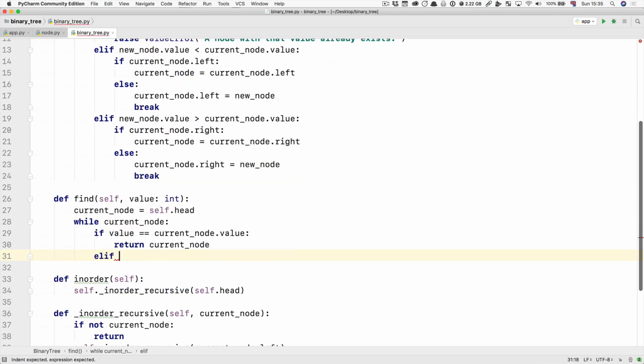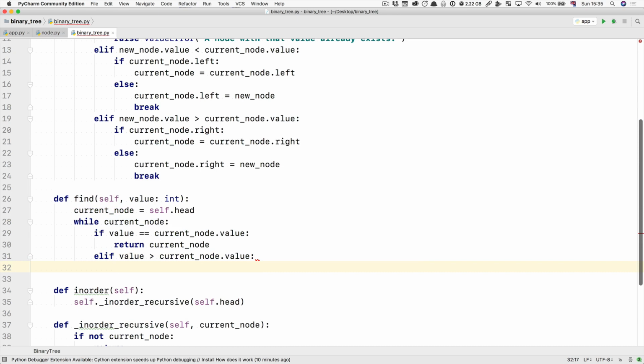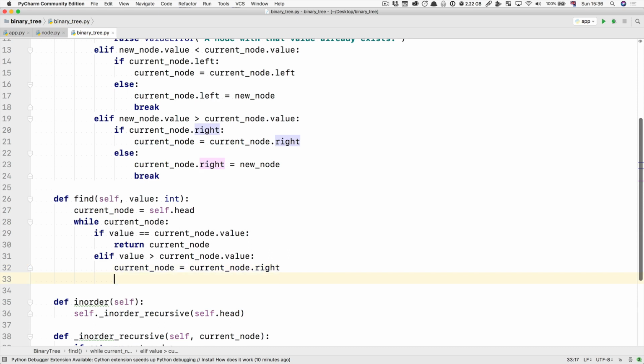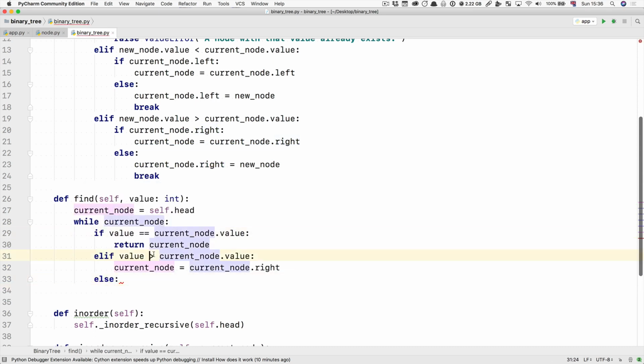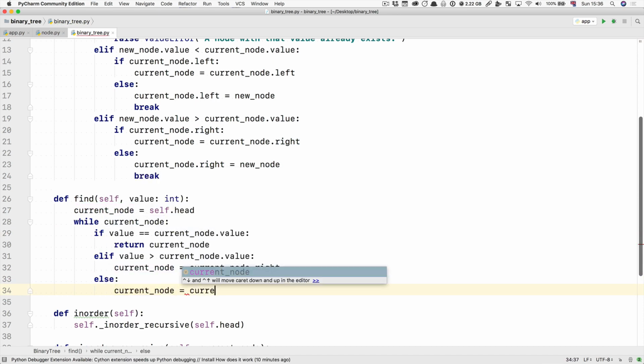Otherwise, if the value we're looking for is greater than the current node's value, we have to move right because we are looking for something that must be to the right of this current node. So we'll say current node equal current node dot right. And finally, if it's not equal to and it's not greater than, that means it must be less than. Current node is current node dot left.